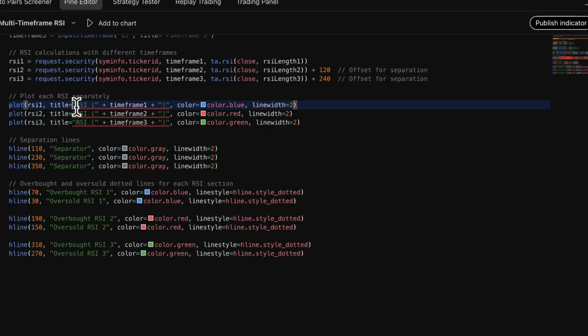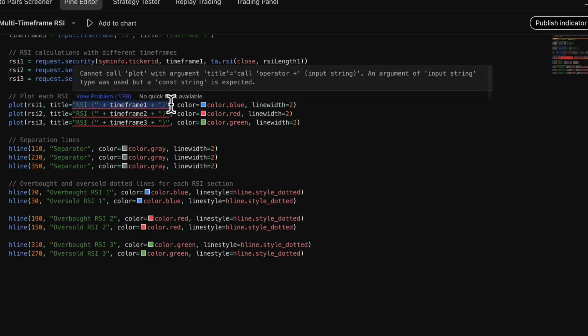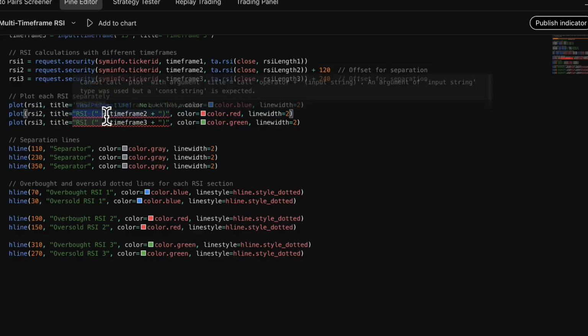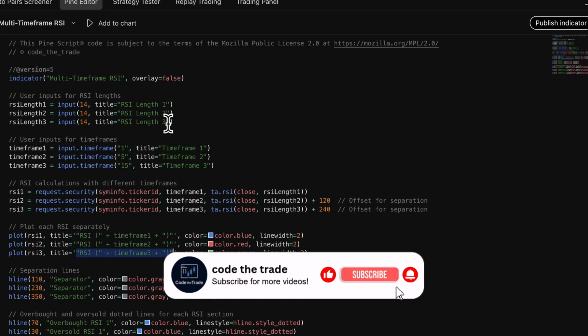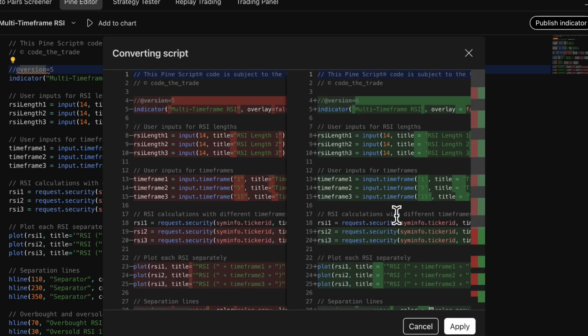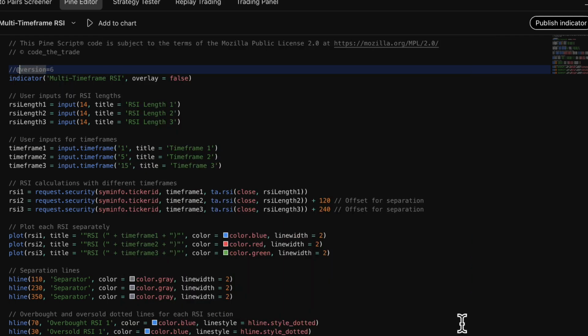So this is it for this. Let me fix it. That should be good. Now let's try one more time. Now it is okay and we click apply. And now our version is converted to version 6.